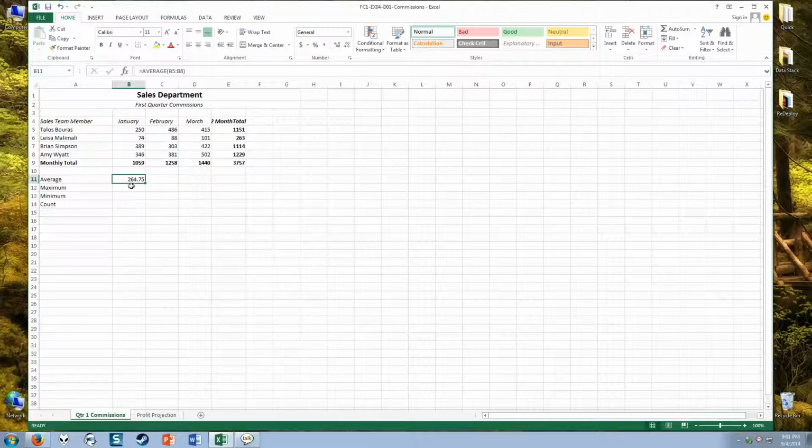264.75 is the average. Now what if we want to average all of January, all of February, and all of March? You could do it pretty quickly with Auto Sum and just clicking the drop down and Average, but there's an even faster way. Remember your fill handle. Move the mouse till it's that thin black cross and then drag straight across. When you let go, there's the average of February, the average of March, and the average of the total of all 3 months.